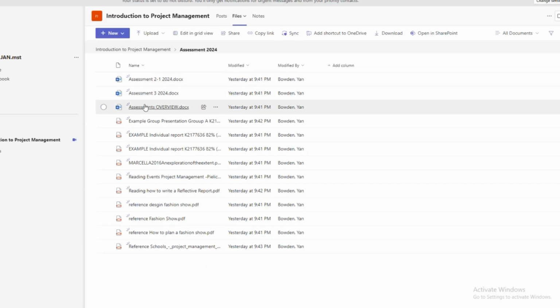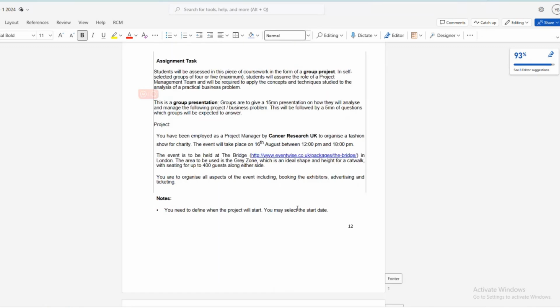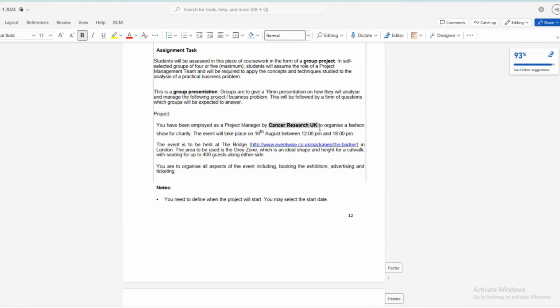Then I introduce the details about this assessment. There are 2 documents. This one is about the group work, a group report plus a group presentation. For this assessment, you are required to create a project for Cancer Research UK. You need to develop a project for a fashion show for a charity. Cancer Research UK is a charity. The date for this fashion show is August 16. This is fictional.